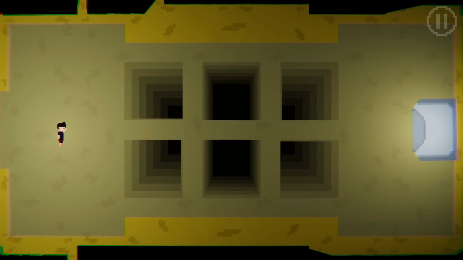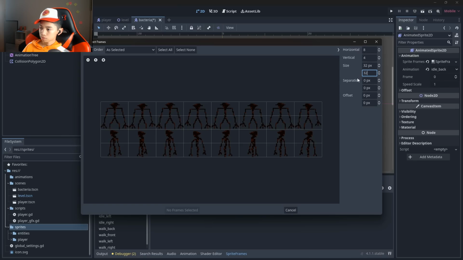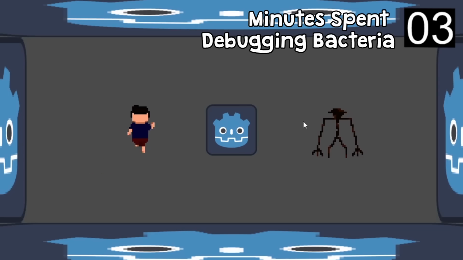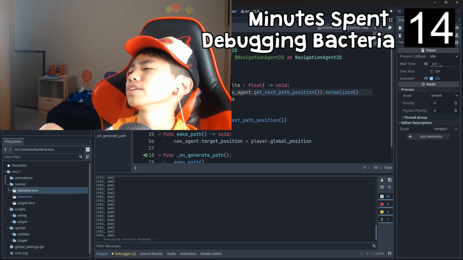So with my newfound knowledge, I followed a tutorial from DevWorm, imported my bacteria sprites, and that should be about it. Not quite. What am I missing?